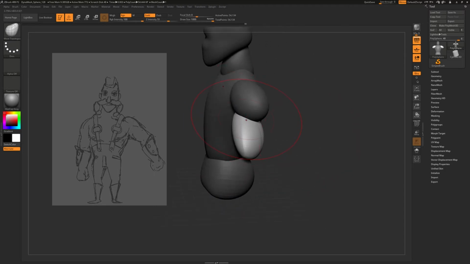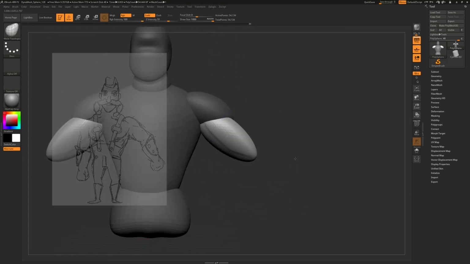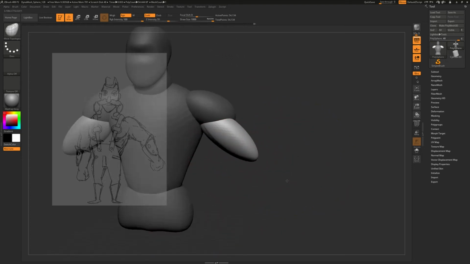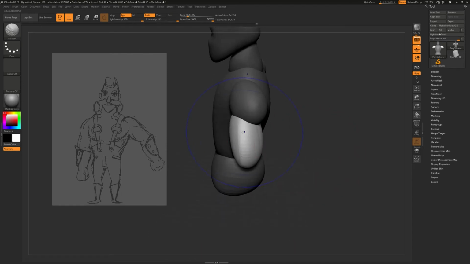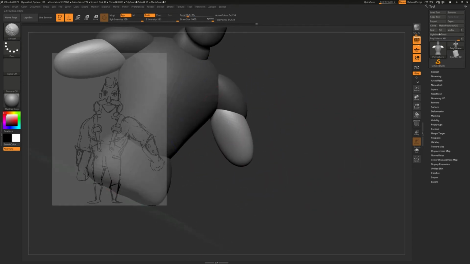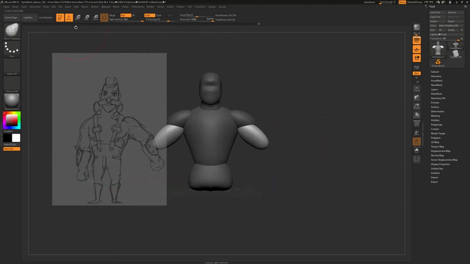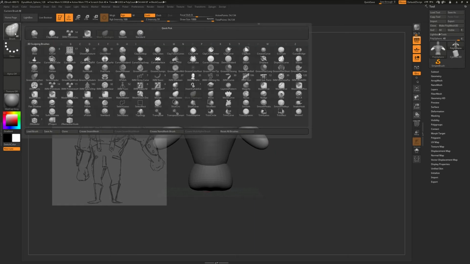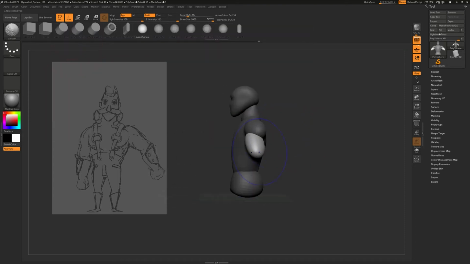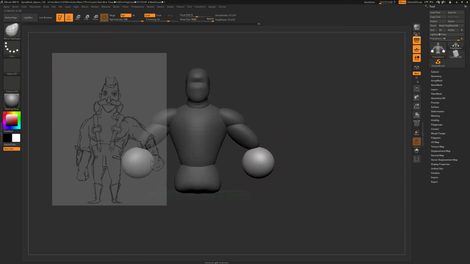You could even break this up into bicep and tricep and start working like that. I'm just going to keep it as this part of the arm. I'm going to hold shift and then click on and then let go of shift to go to alternate smoothing, so this will be a bit smoother. And I'm going to go in again, keep inserting. Let's move this around, get those forearms in there.